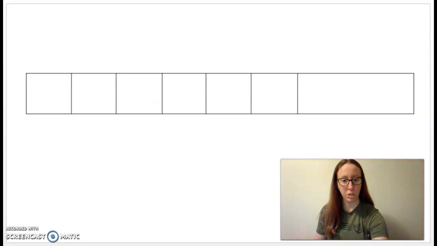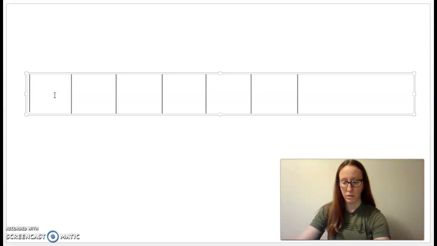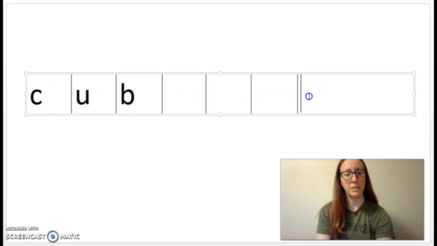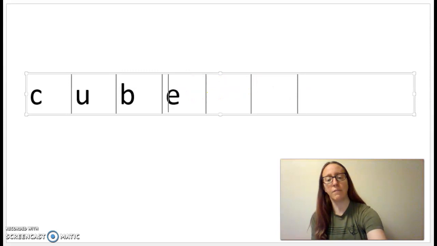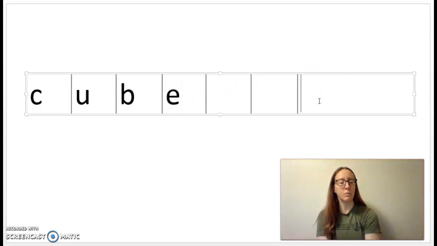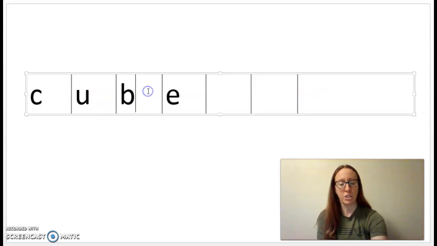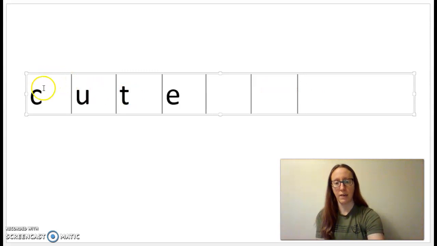Okay, so we're going to do some word chaining. And we're going to start with this word. This word says cub. Now if I add an E to the end of cub, my word becomes cube. If I change a letter here, my word is no longer cube, it is cute. If I change the beginning from cute, the word becomes mute.